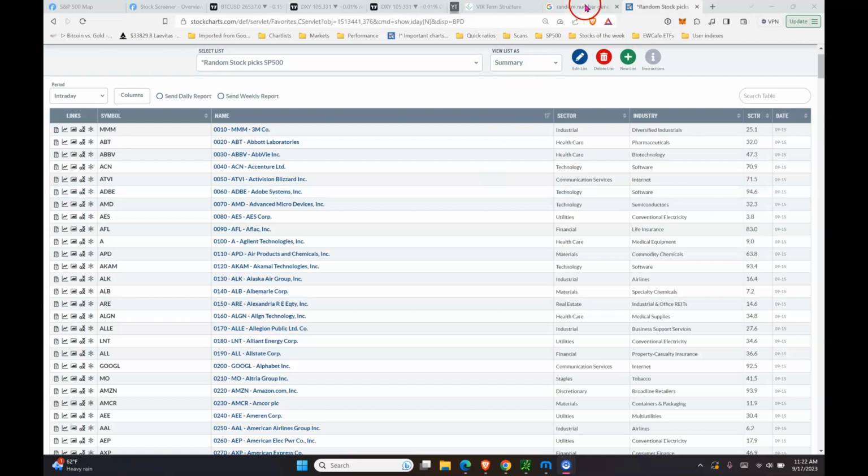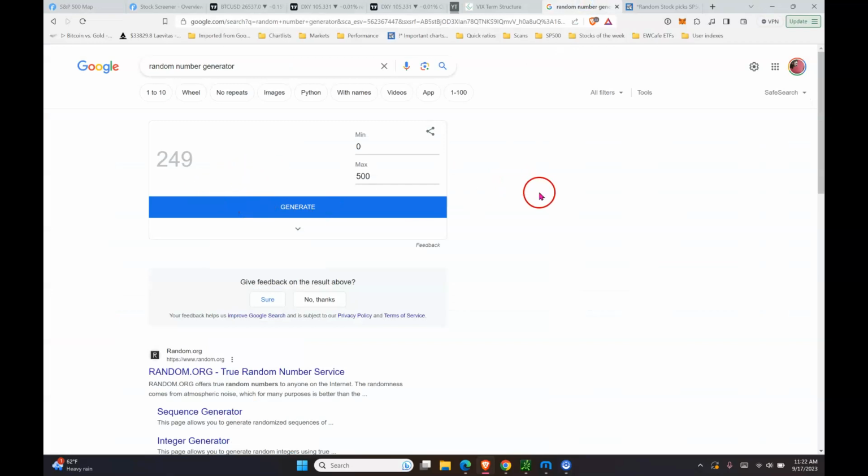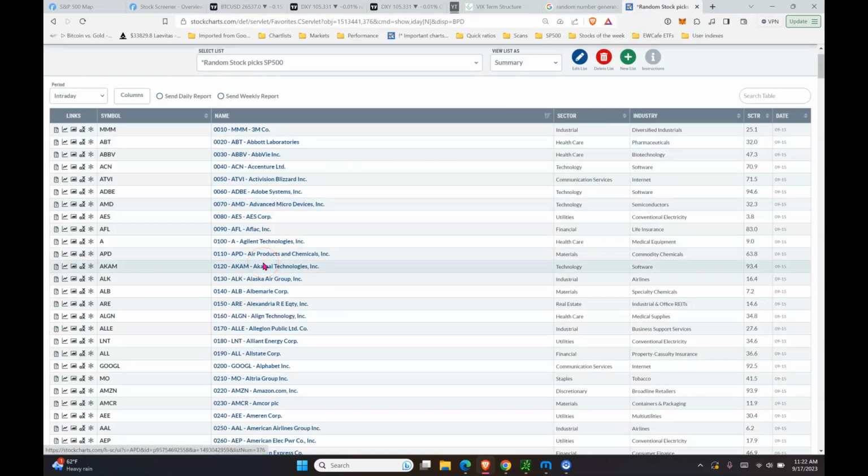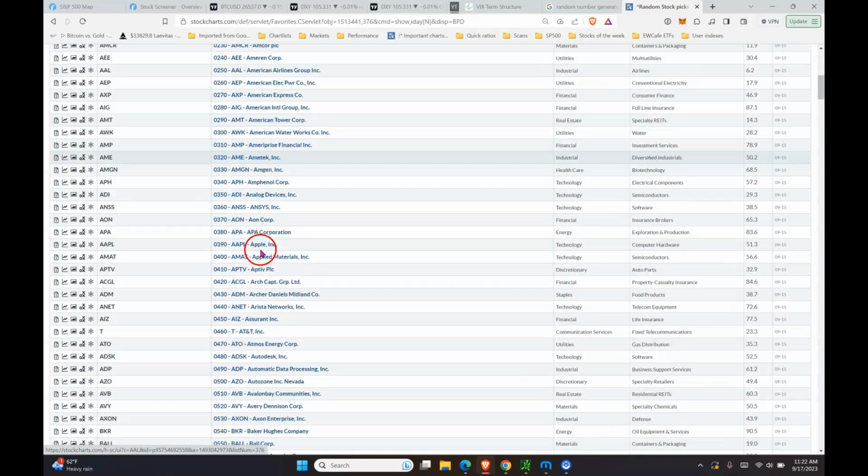So here is the random number generator. We're going to pick the third number. Let's just pick the fourth number generated, just to keep it even more random. So this is going to be number 1, number 2, number 3, number 4. Looks like we got stock number 41. So we're going to go back here and we're going to go with 41. So this is discretionary auto parts, APTV. Let's take a look at this guy.